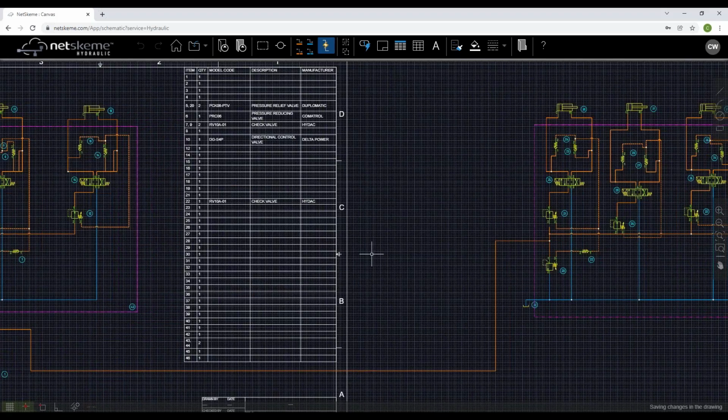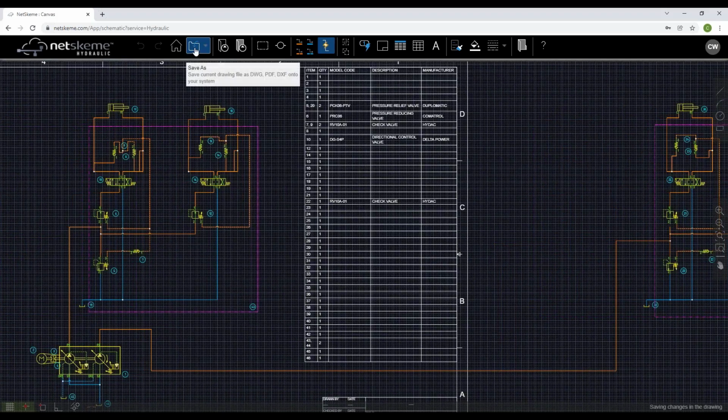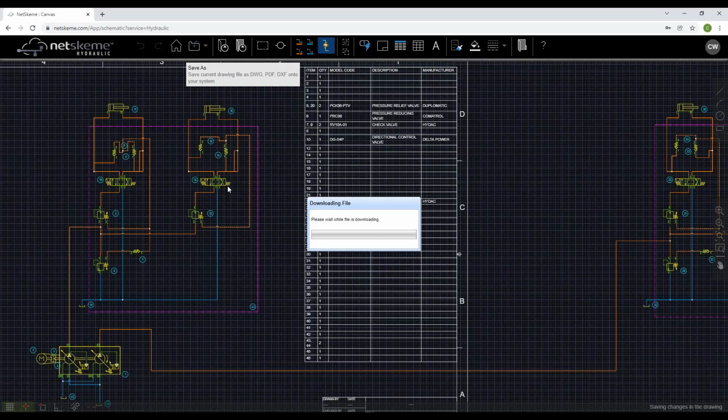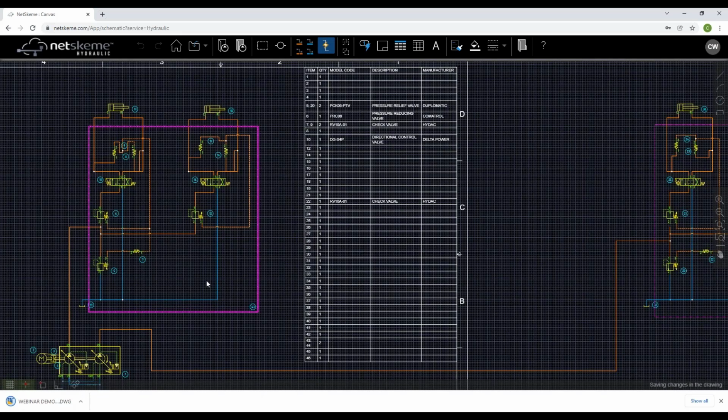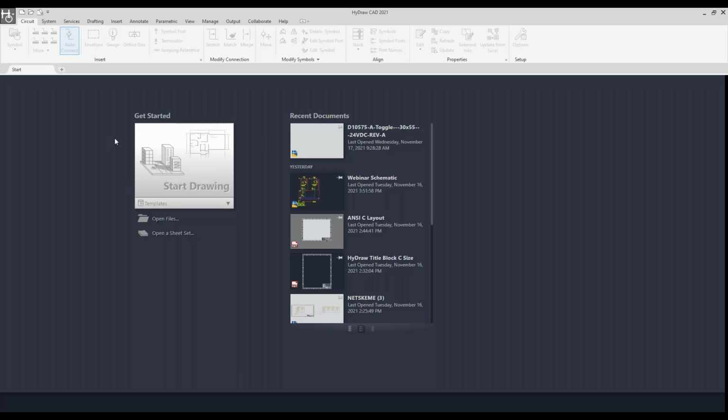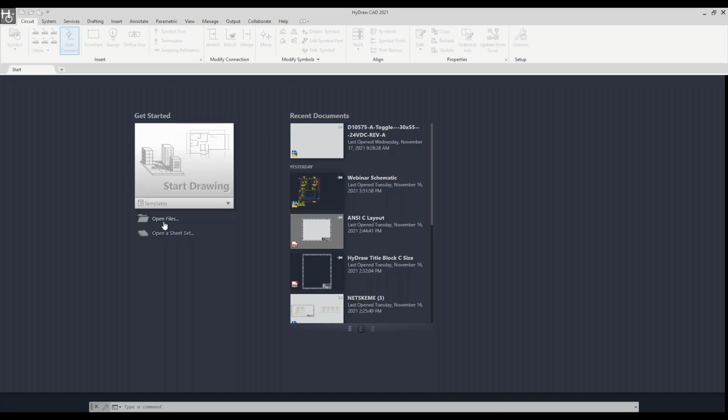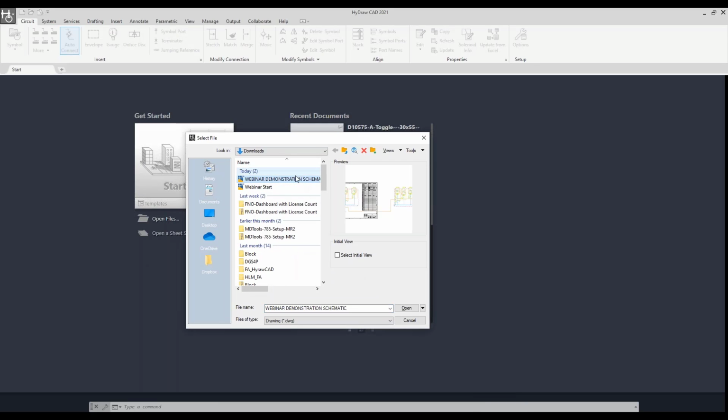So the first thing we'll do here is we're just going to go ahead and save it from here in NetSkeme. And that'll give me a quick little save file. And now I can go over to HyDraw and let's go ahead and open that up. And that'll be right here.